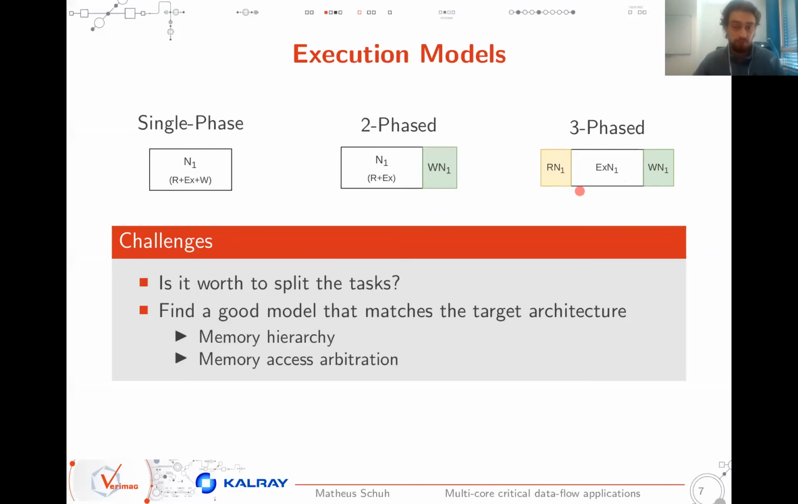task N1. So the challenges that appear here are actually to understand, for a given architecture and for the criticality that we want in an implementation, if it's worth it to actually split the tasks and how many splits can be done. How many splits is the optimal solution for a given architecture and a given program. And this depends a lot on the memory hierarchy of the platform and the arbitration that is done between the cores.